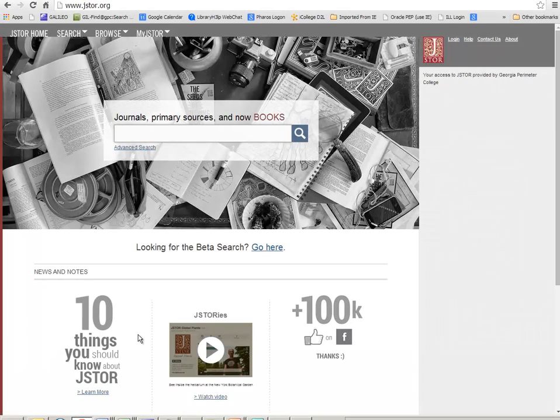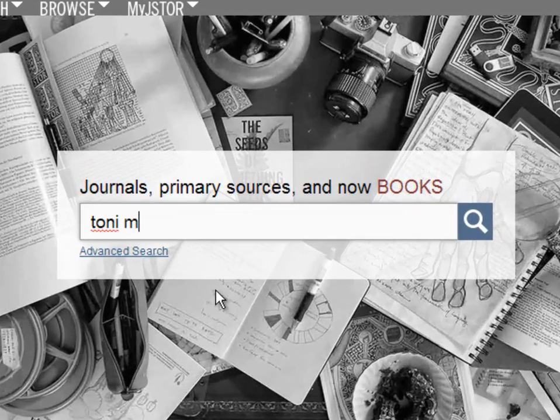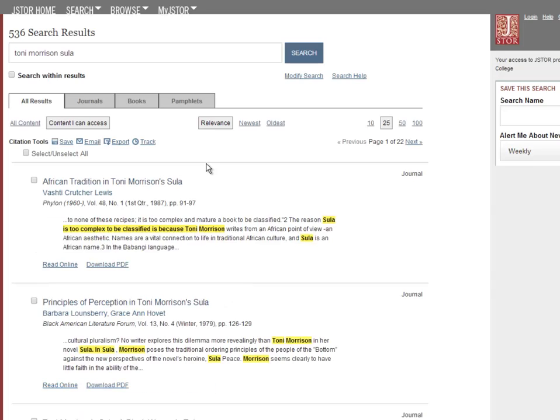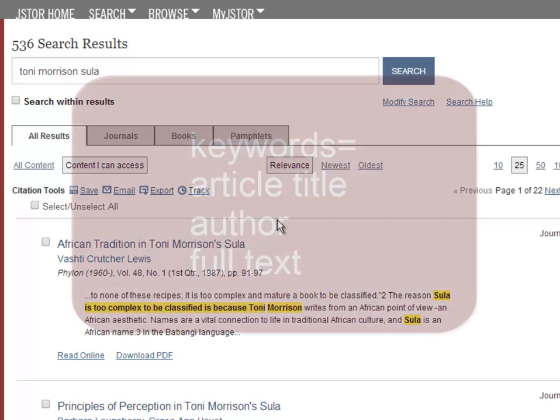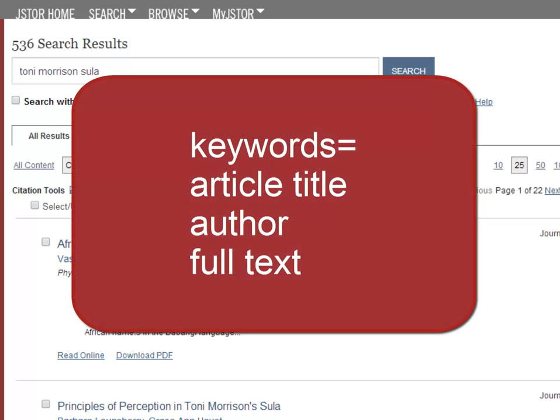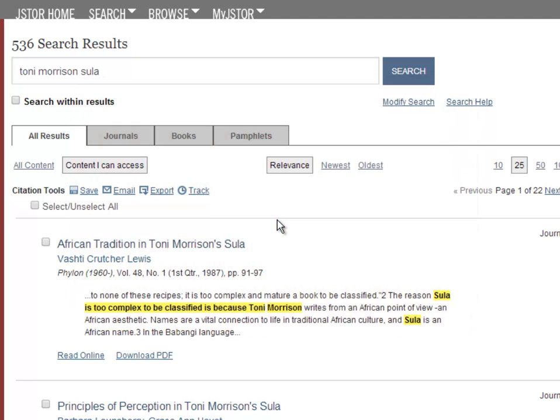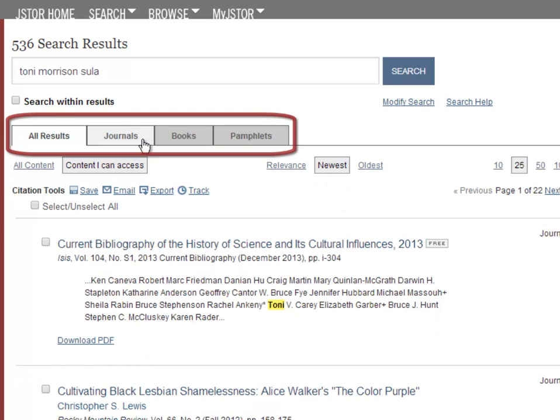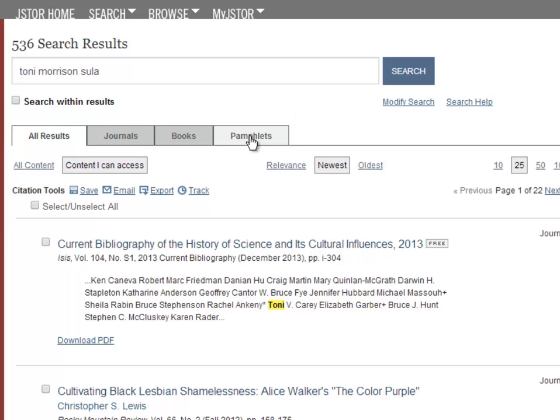There are several ways to search JSTOR. The basic search is the first option. When you enter search terms in this box, you will get results that have your search terms in the title, author, or full text of the article. By default, results are limited to articles you can access full text and are sorted by relevance. You can change the sort to date, and you can use the tabs to select a particular format. There may be some other formats depending on your topic.